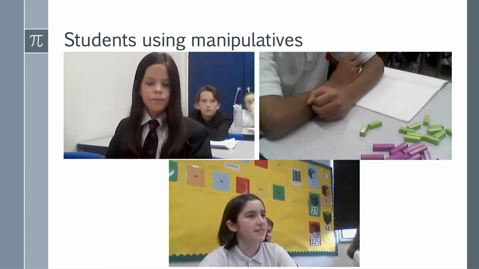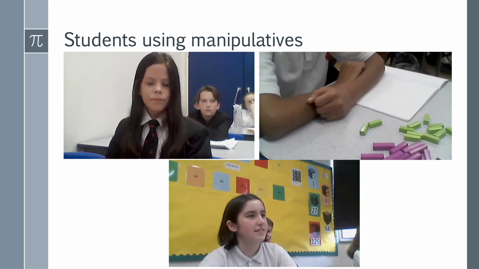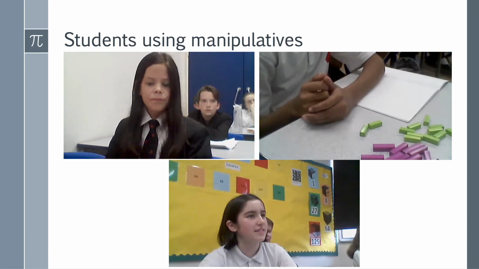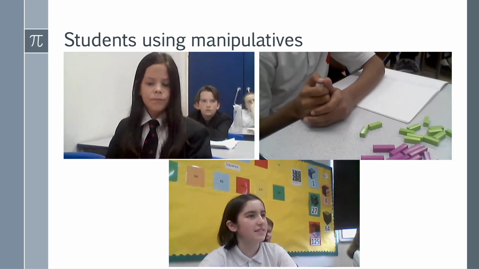I'd like to use the Cuisenaire rods to see if the green bar is worth 45 and the purple bar is worth 60, when will they match up? So at what value will they both be in line? We've got a multiple of the greens and a multiple of the purples matching each other.